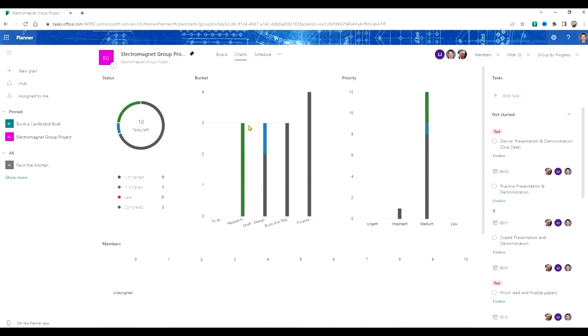Back to the charts. The updates that we've done are reflected automatically in your charts. The charts are a good way of showing your teacher what work has been done and who's done it, and what work is still outstanding.